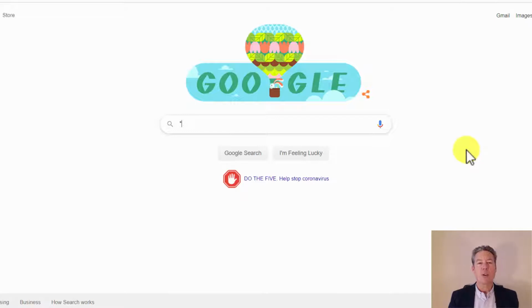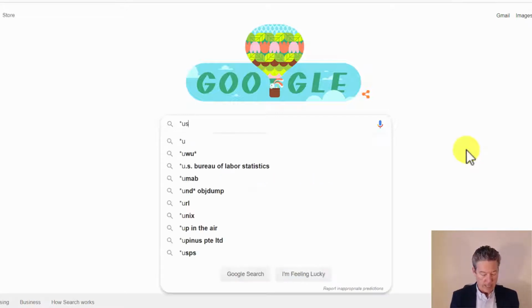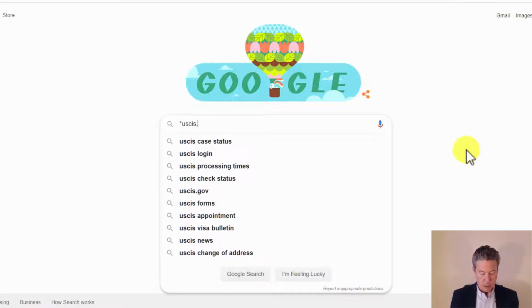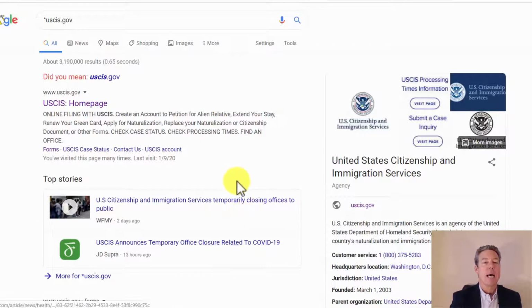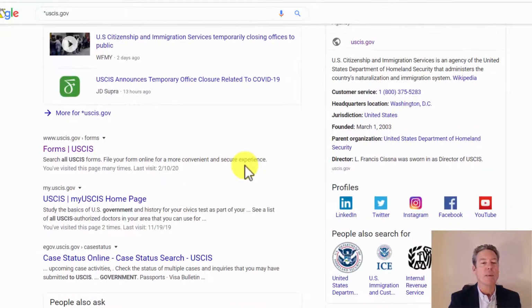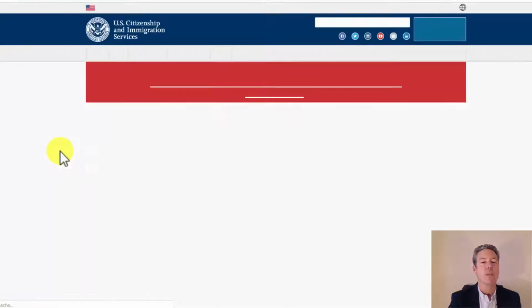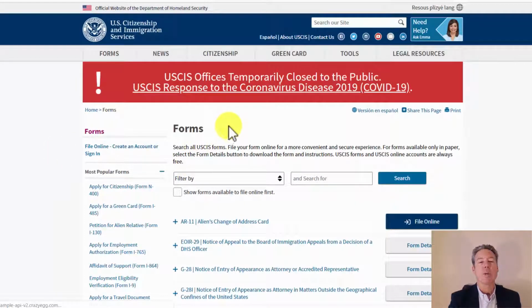Okay, so this is where most people start, is with Google. So we go in USCIS.gov, put that in, let's see what comes up. Now there's advertisers, there's scams, there's all different kinds of stuff. So we want to make sure we got the good stuff here. USCIS.gov/forms, here we go.